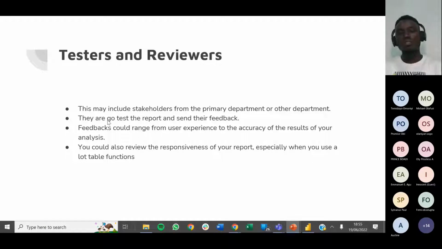Then they go to test. They're going to test the report and send their feedback. Then feedback could range from user experience. For example, you could have misplaced the filters. So there could be an issue with your filters. Maybe your filters are not working fine. Maybe the buttons you created, the icons you've added to your report, are not giving the needed result. You will also get all that feedback.